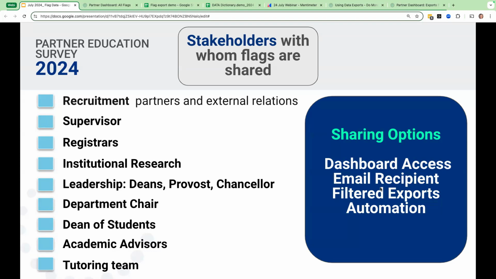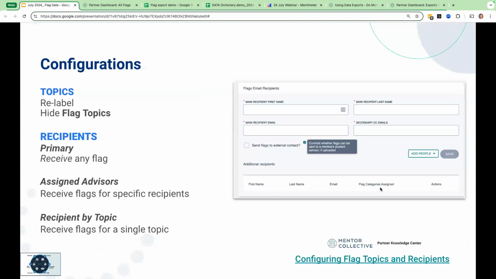First of all, dashboard access. That means anyone who has dashboard access has the same access to the data that you have. That is the all-encompassing Wizard of Oz type of access. We're going to talk about elements of being an email recipient for flag data. I'll get into the details of that. There's also an option to export in a filtered way, so narrow down a list of students that have a particular flag or a particular need and share with the right person. And then there's also an option for automation that I will talk about in a little bit more detail than you've ever heard before. Not a lot of detail, but a little bit more.